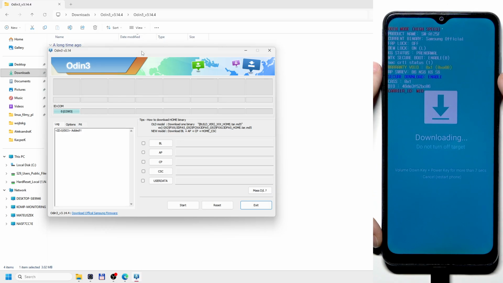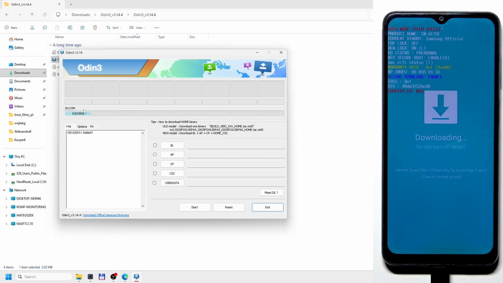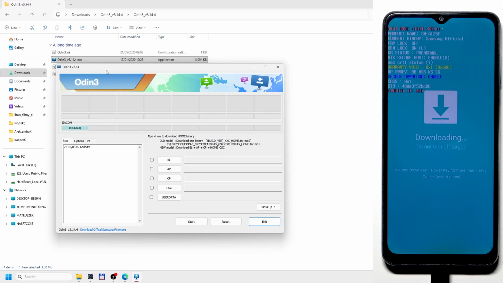As you take a look, we are in download mode. And it is really important that you need to see those numbers, not exactly those, but you need to see the numbers under ID:COM. It needs to look like that. If you see them, it means that our phone is properly and successfully connected to the computer. The Odin app sees our phone, so everything will work properly.